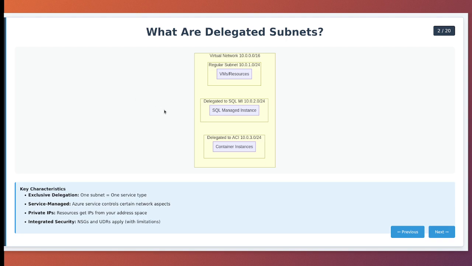A delegated subnet is a subnet that you have dedicated to a specific Azure service. Once delegated, only that particular service can deploy resources into that subnet. It is like having a VIP section at a concert, where only certain people, or in this case, services, are allowed in. The key characteristics shown on this slide are crucial to understand.